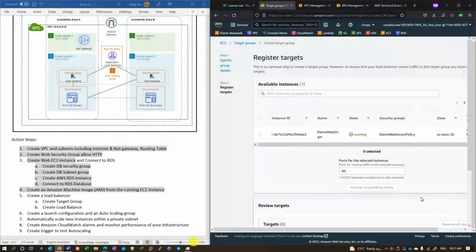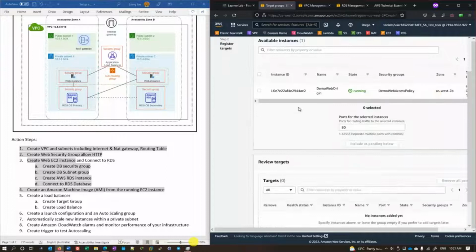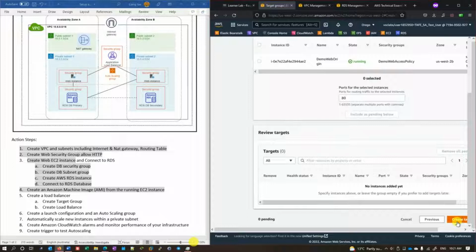Go to the next stage. Well, it comes in with one instance we have, but we're not going to choose that because that's the demo, like an original image, but we're going to use other ones in our private subnet. So we'll leave that for now. Just go to create it.